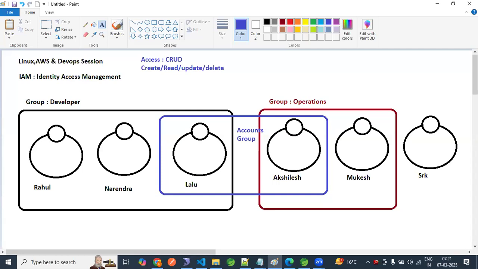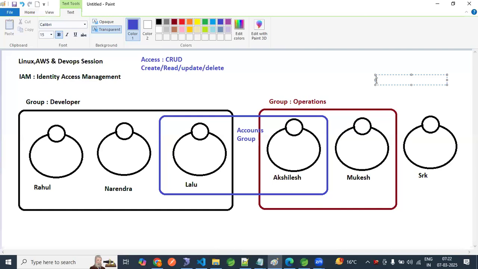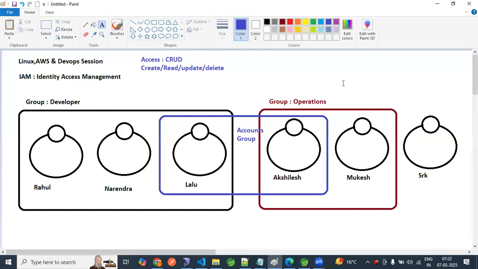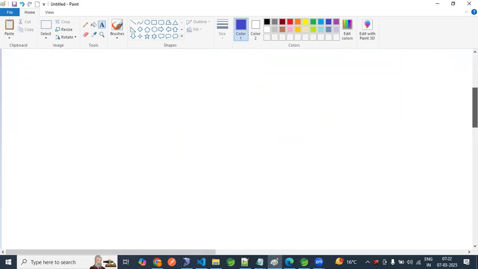Apart from that, there is one more person, SRK. He does not belong to any group, so we can define an inline policy directly for him. We can give some policy based on whatever roles he is going to get. We will add that person to a particular group, or we can give an individual policy assigned to him. Now, the next point is I want to tell you one concept called JSON.